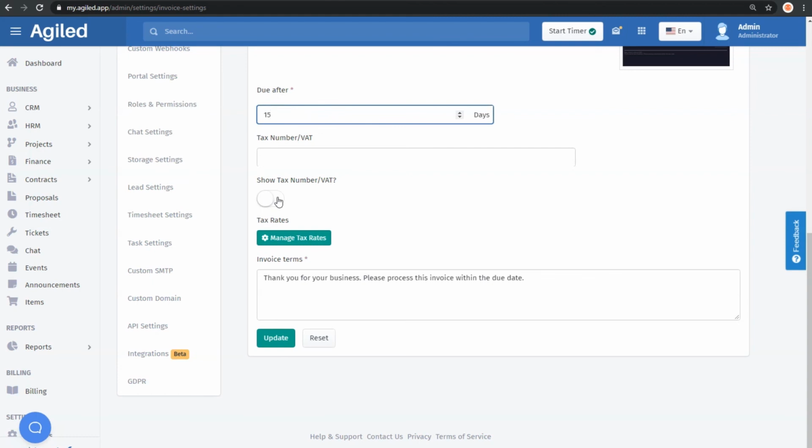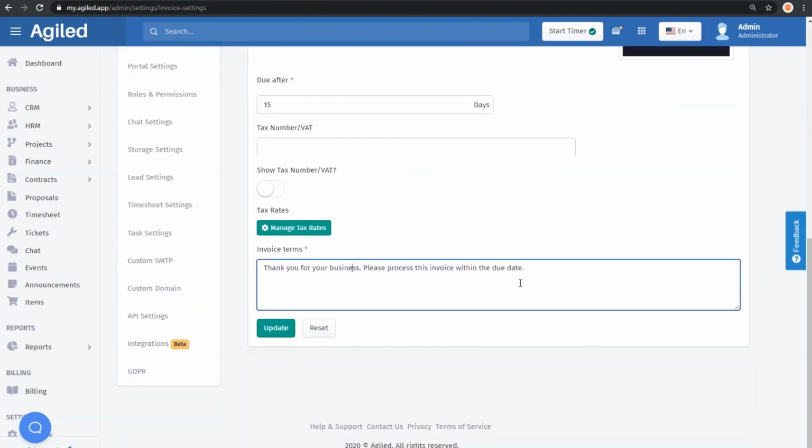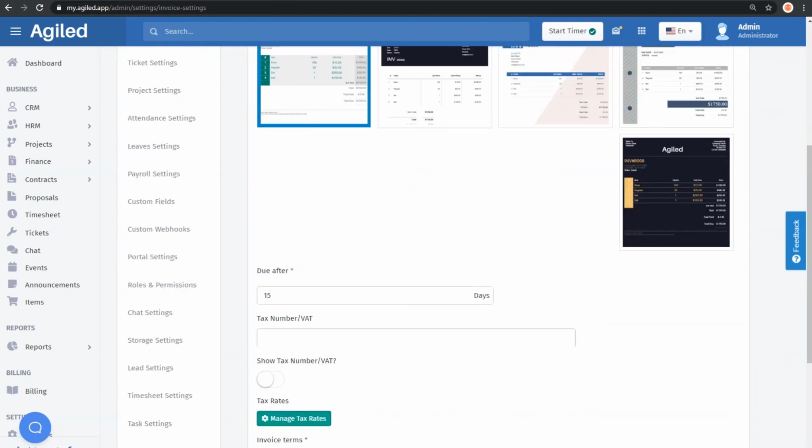If you want to show a tax or VAT number on your invoices, you can select that from here, and you can change your default invoice terms from here. So this is how you create an invoice in Agiled.